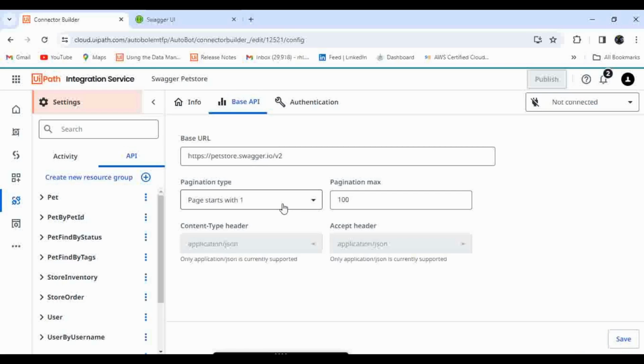For the page duration type, the page starts with 1, so let it be, and the page duration maximum is 100. The content type header is application JSON. So I'm going to save it. Okay, so the connector is fully updated. If I want to make some changes, I can modify it over there.